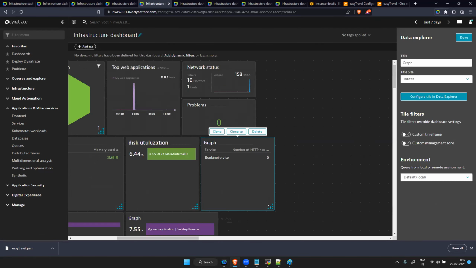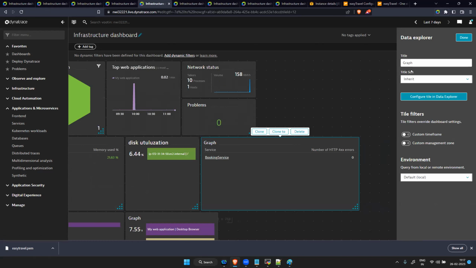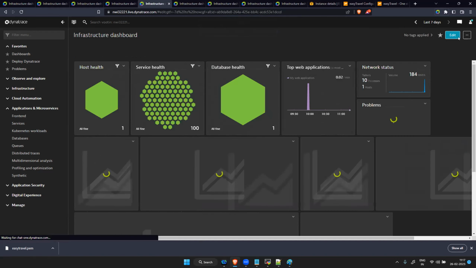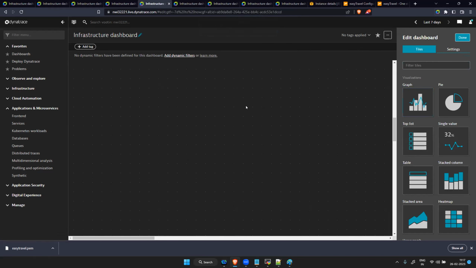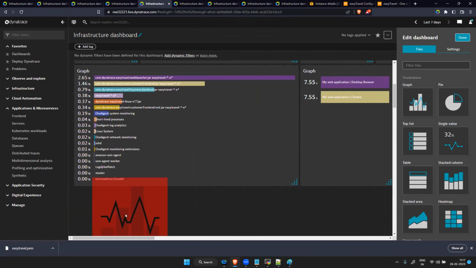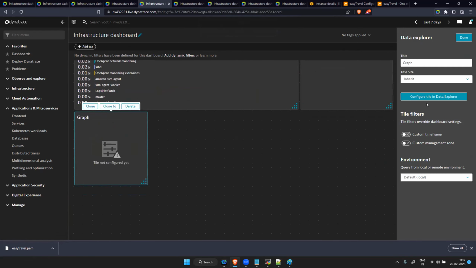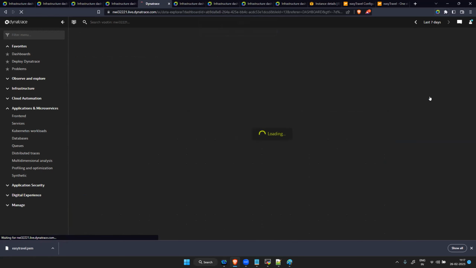Okay. So now you understood that. Now you can save number of 4xx errors, booking service, 4xx error count. Done. Okay. So again, now you wanted to add something like 5xx error count. You can add something here. You can go here.